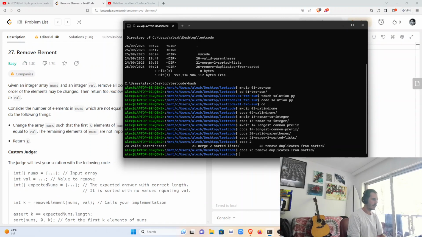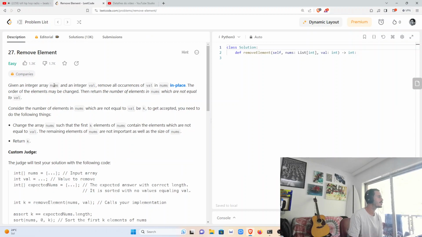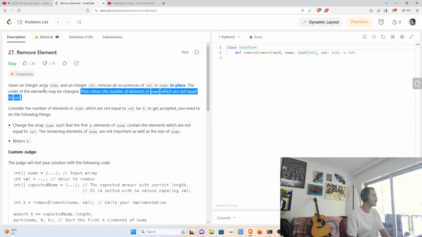So let's make a directory. It's 27, remove element. Given an integer array nums and an integer val, remove all occurrences of val in nums in place. And in place means that I'm not creating a new array, I'm changing the same array that's in the same memory place. The order of the elements may be changed. Okay. Then return the number of elements in nums which are not equal to val.